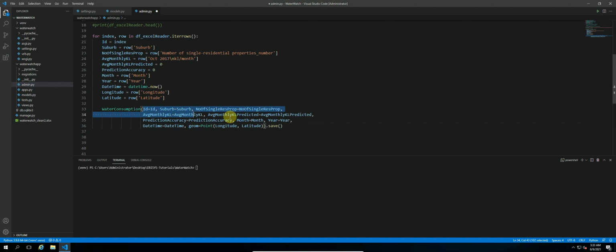Okay, so once we have done that for every field, we then save that record to our table. So over here we have the geom field, and we use the point object in order to group the longitude and latitude values. So that is how we will be storing the location information for every suburb. And then we specify .save to save the record. So this will loop through every record in our data frame and then store that record into our water consumption table.